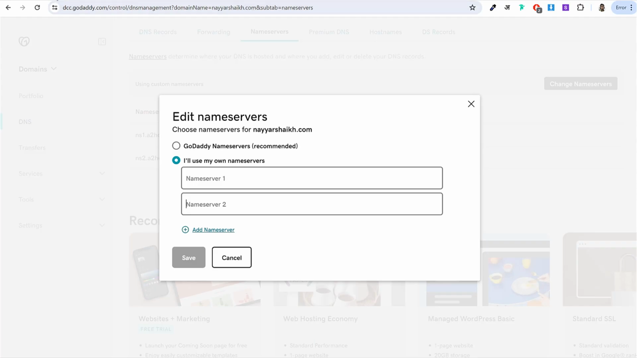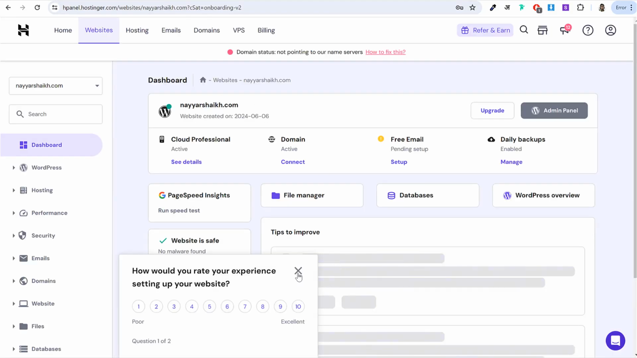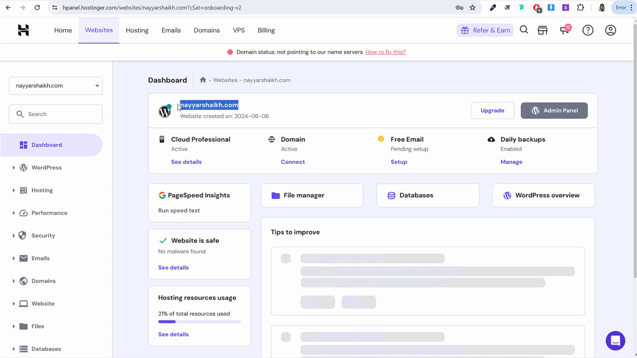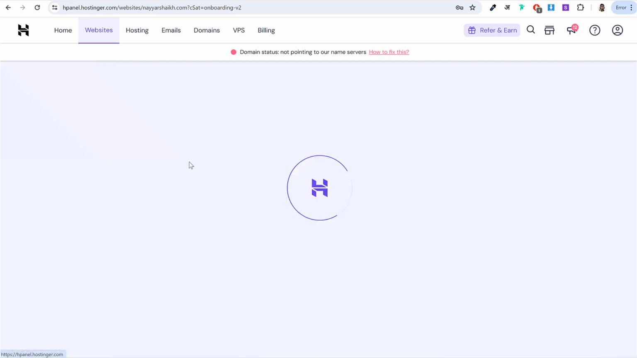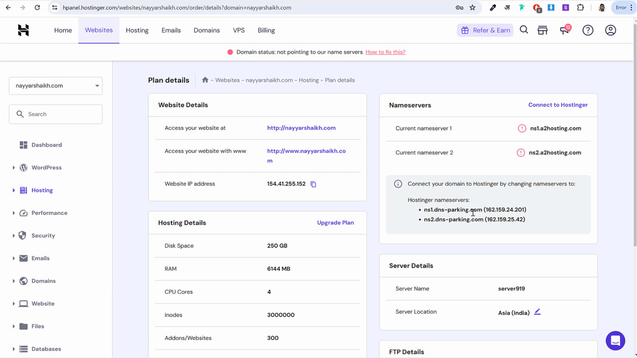Now come back to your Hostinger panel again. Here you will see that after installing WordPress on your domain name, you will see this message: Domain status not pointing to our name servers. So we'll have to fix this. To fix this, whatever plan you're using, you will see that plan option, and here you will see see details. Click on see details and you will see your name servers.